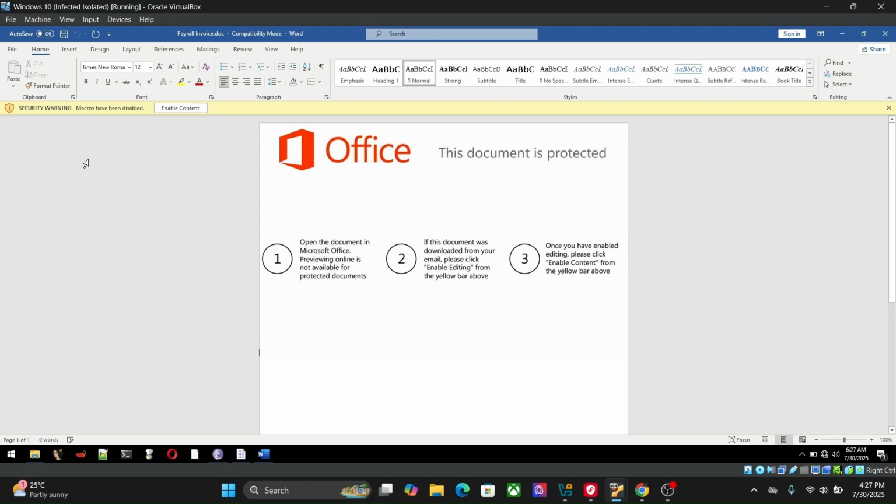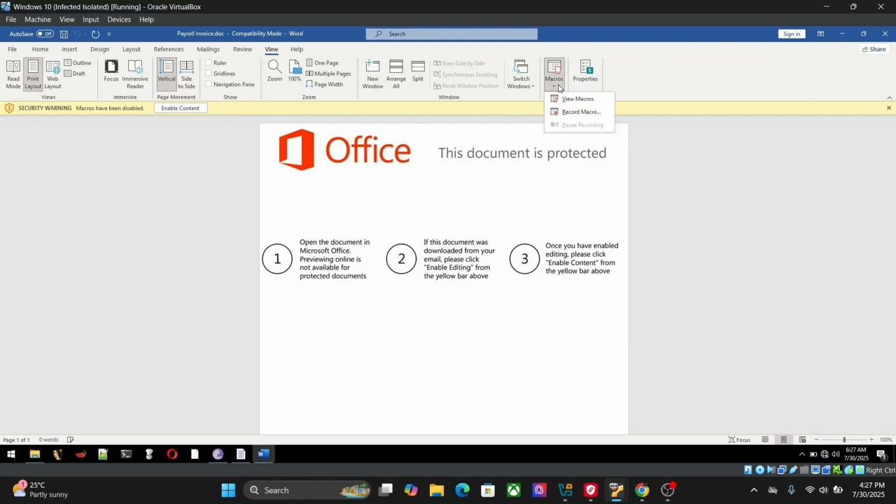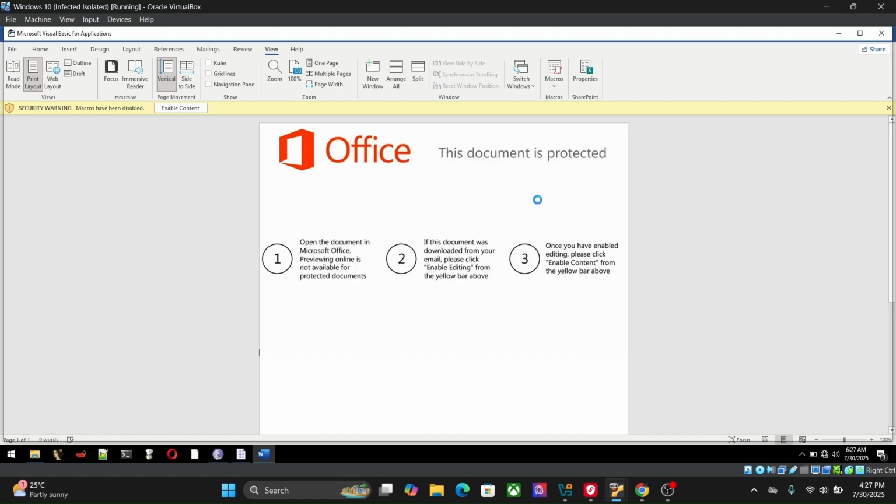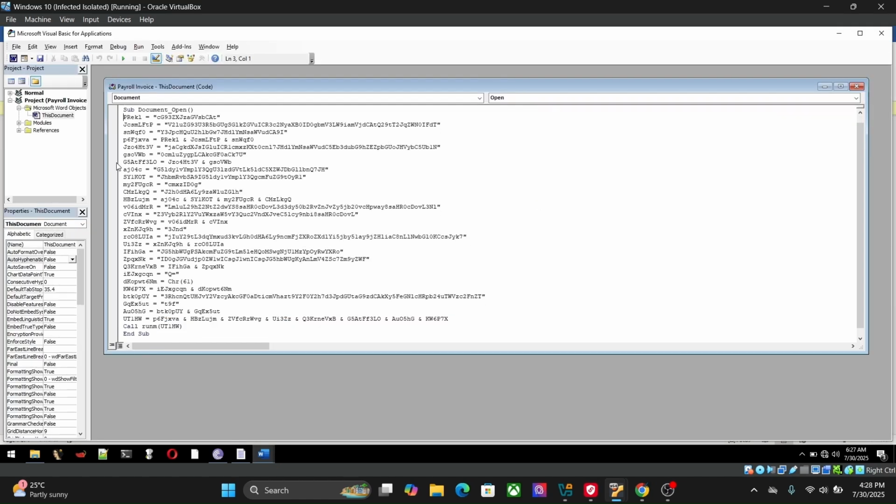But before we proceed to enable the macros, we're going to view the macros and see some of the macros that are loaded. So if you click Macros, click View Macros, we can see that we have a macro named document_open. So for this macro, once you click Edit, we can see that we have a VBA script over here, but most of the written characters are in encrypted form and obfuscated. So the engineer of this malware might have used this technique to hide some of the code that is executed by this VBA script.